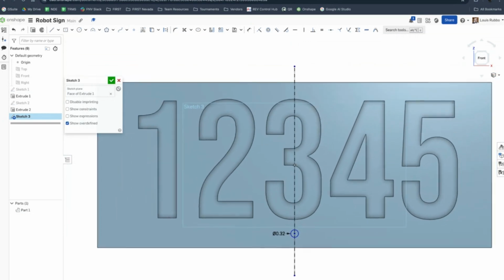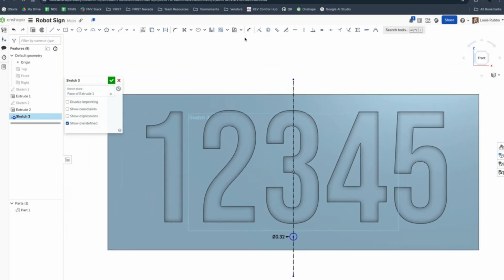Now, the thing is, it's still blue, so I need to give it one more constraint. I need to tell it how far away to put it. And so I'm going to put it at 0.5 centimeter above the bottom. And now everything is black. What I've done is I've constrained that hole to be right in the middle of my slab, 0.5 centimeter off the bottom, and it's got the correct diameter to match the diameter of the rev holes.